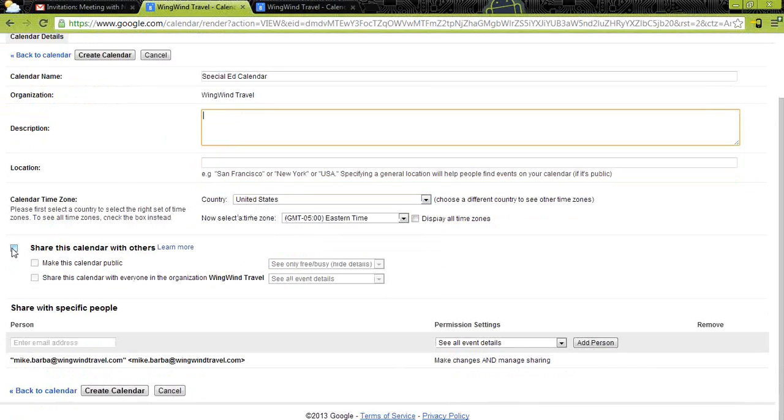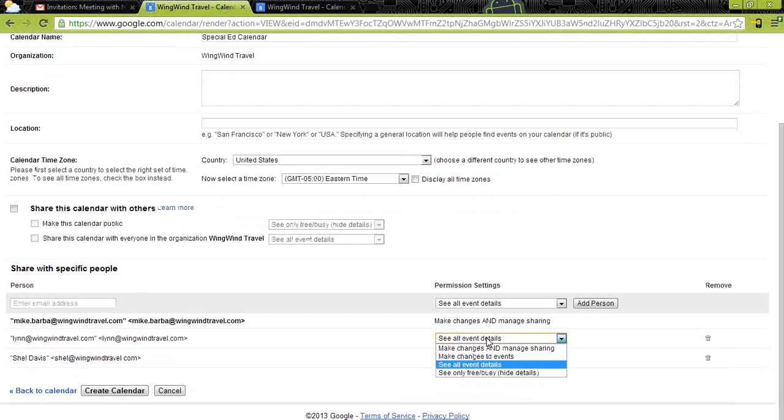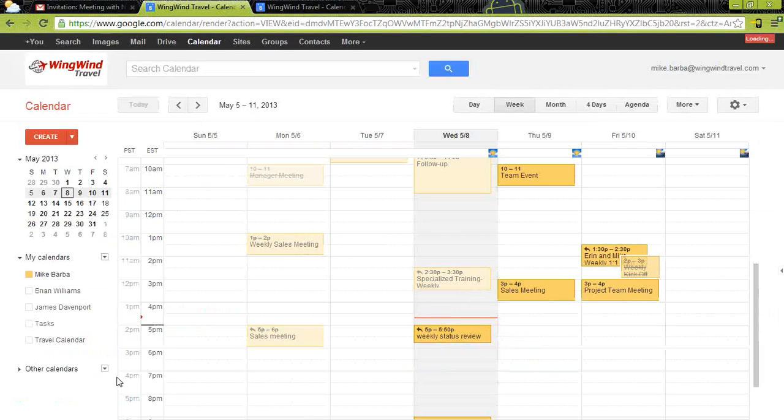I can share it with others. This will share it with basically everyone or everyone in your organization. Now for you, Chad, if you just want to share it with specific people, you can just put their names down here. Like if I want to share it with Lynn and with Shell or with a specific contact group that you have created, you can do that right there. Okay? And then you can give them specific permissions. If you want them to be able to make changes on the calendar as well, you can do that. Or if you just want them to see all the event details, you can do that. Okay? Then you just create the calendar.